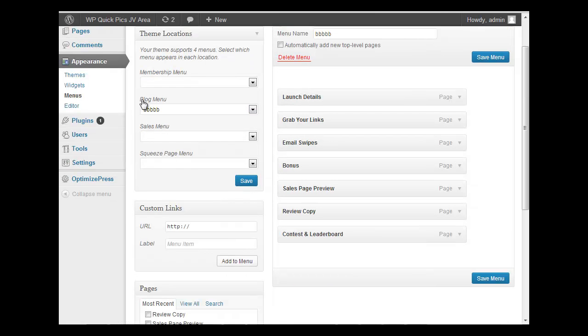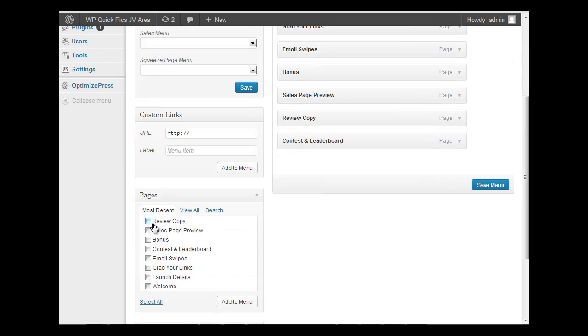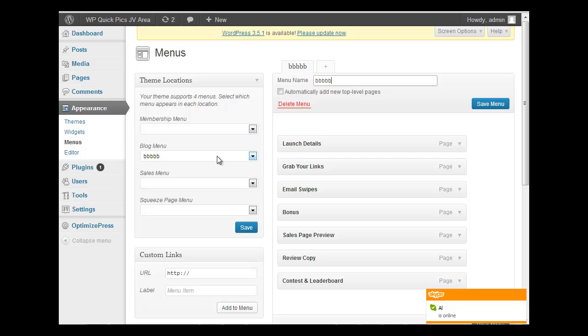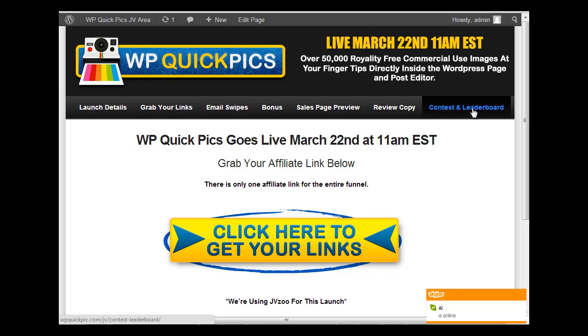and then you'll see a blog menu, and this is where you add all your pages. Now don't add your welcome page because that's your squeeze page. Put in your menu, save it, put that in your blog menu at the top and save that, and then that'll give you your menu.